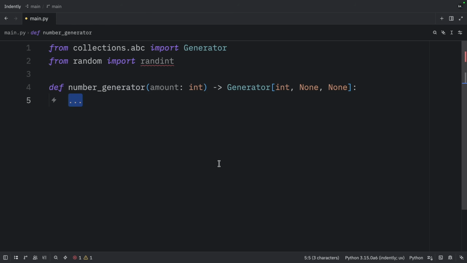So next, we're going to loop for i in range amount. And instead of returning a value, we're going to use a new keyword called yield. And the only difference between a generator and a regular function is that in a generator, we use the yield keyword to yield a value, which is essentially the same thing as returning a value. But again, a generator only loads data upon request, which is useful when you have millions or even billions of values that you don't want to load into memory all at once.